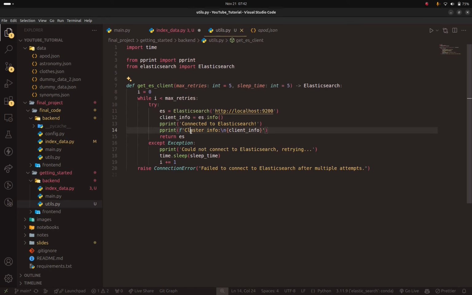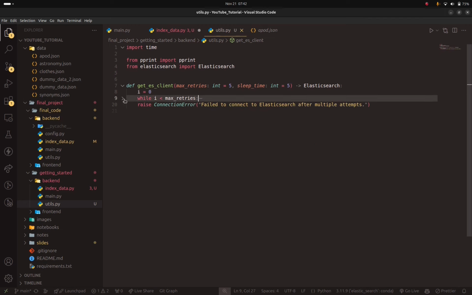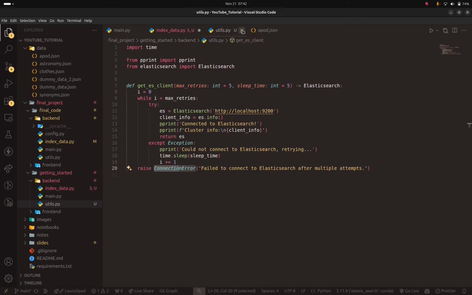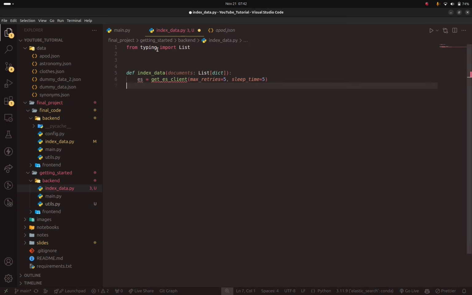And this will give us some time to make sure that we will connect, even if the container takes a little bit more time to start. And if after making all those attempts we don't succeed, we are going to raise a connection error. Now let's close this file and go back to indexdata.py, and here we need to import this method.